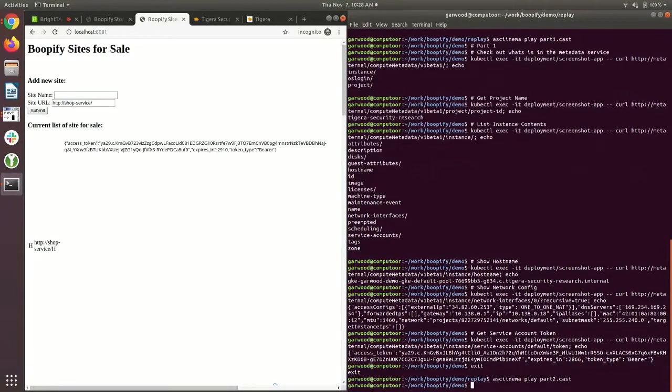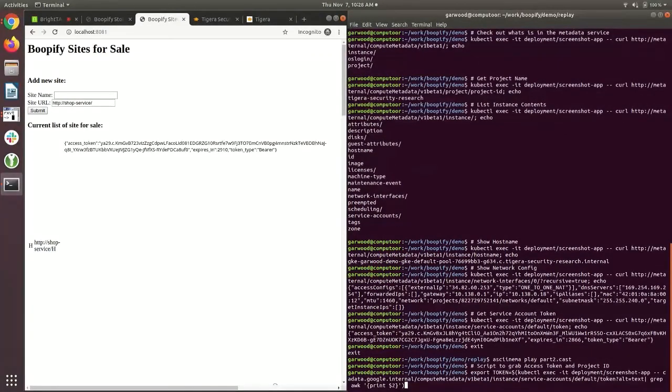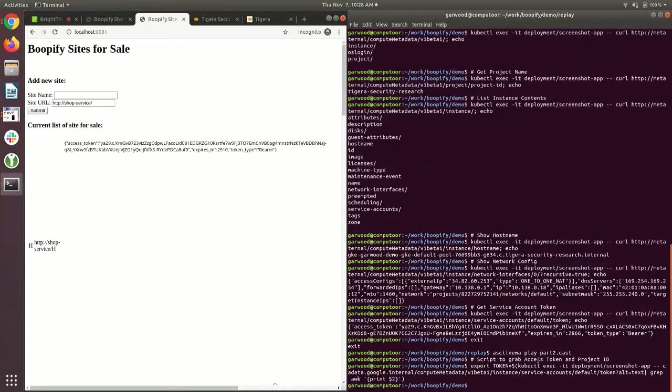First, we're going to grab the token again and the project ID. We're going to do the same thing where we exec into the pod and then do a curl, but this time with a bit more scripting at the end to pull out the relevant part that we want. So first, we got the token, and now we're going to grab the project.